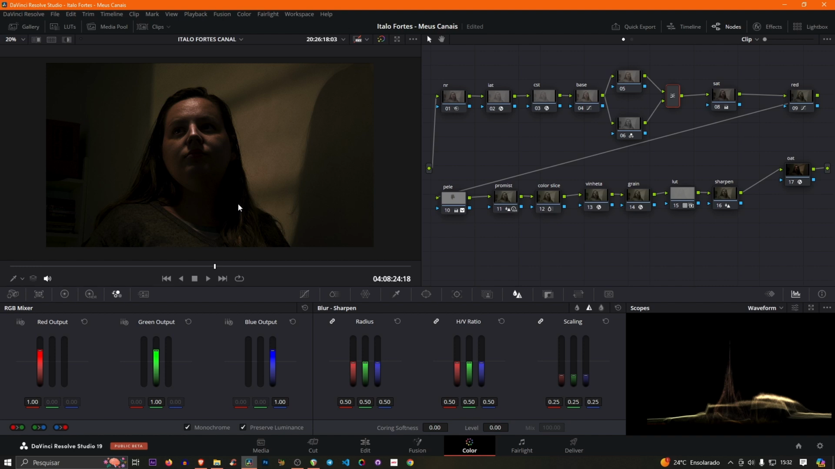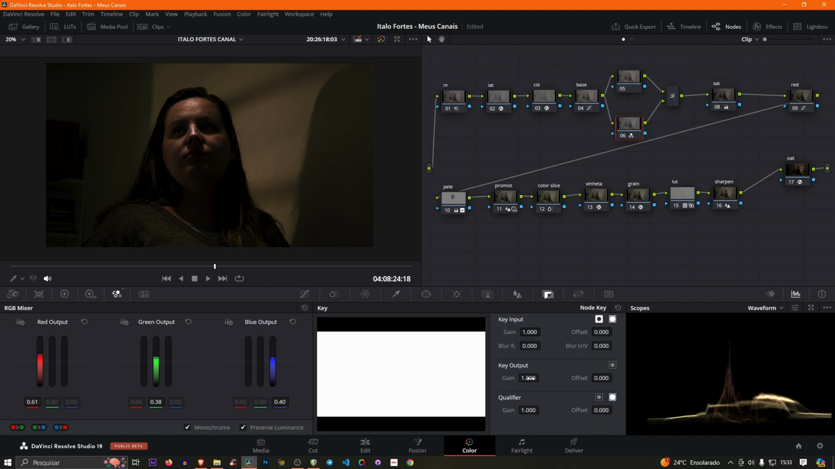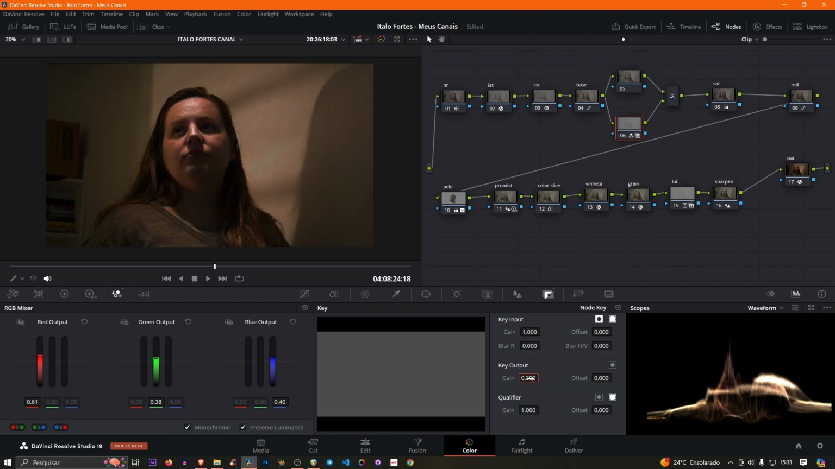But we can fix this problem to have more contrast in shadow areas. It's very easy to correct this. You select your node where you changed the RGB Mixer, then to apply this tool, you go to the key tool and go to key output. I select 0.3, click enter and make this change.